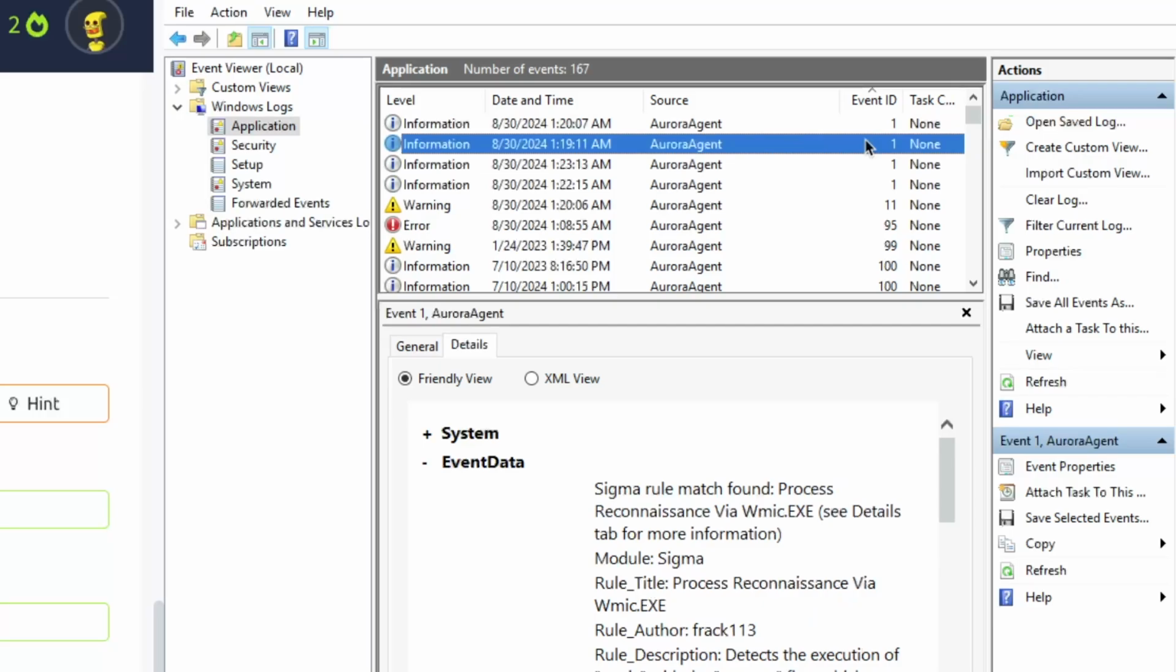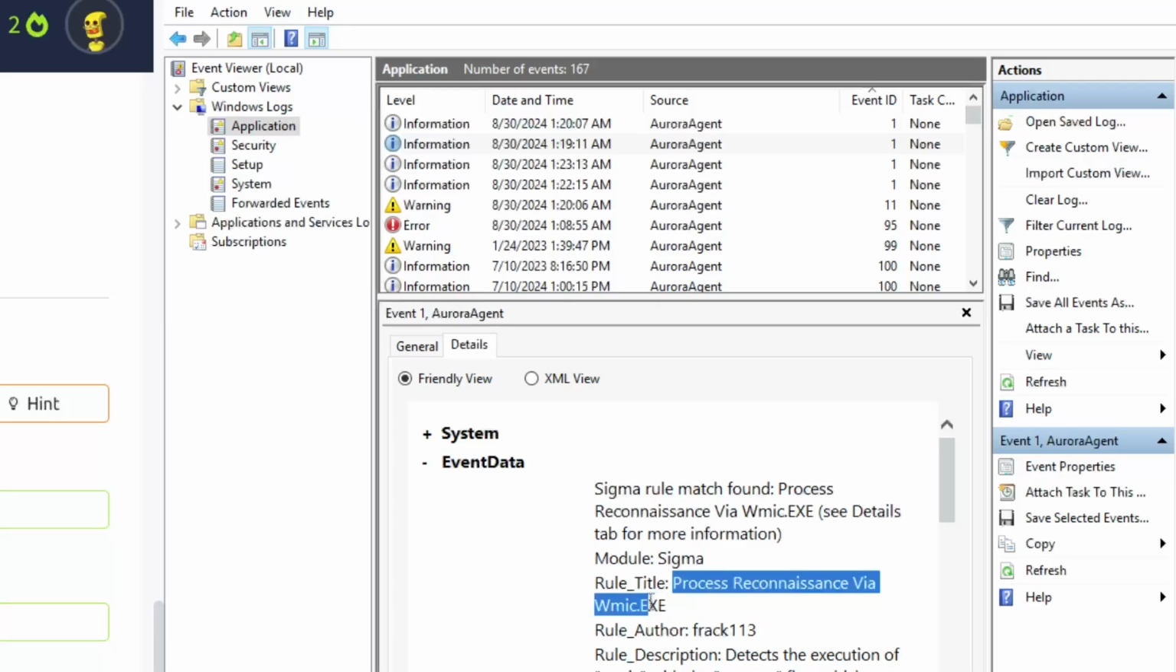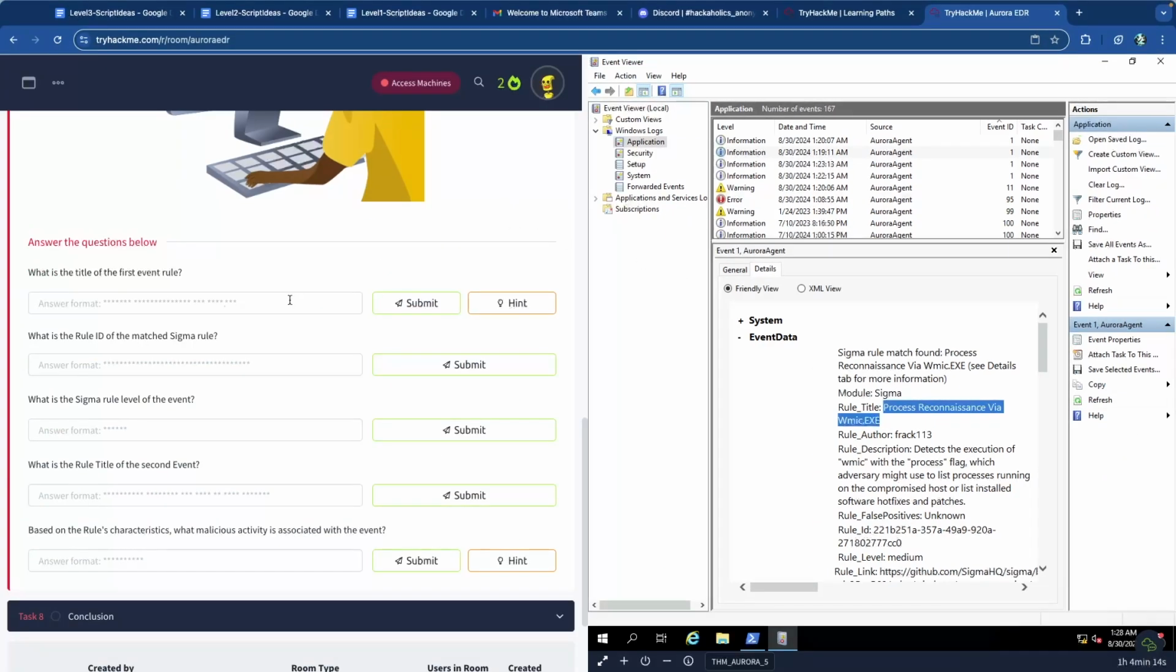We were told to look for something that has WMI. So this is the one that is the WMI event right here. And the rule title is process reconnaissance via WMI exe, or WMIC exe. Let's see if that's the one. That is the one. Very good.